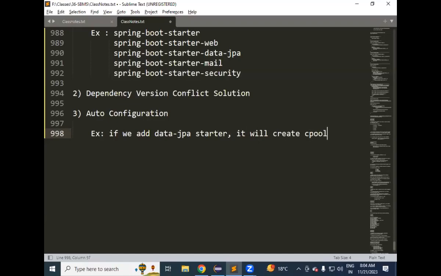If I am adding starter data JPA in my boot project, what is the purpose of data JPA? To communicate with the database. To communicate with the database, a connection is required, and that too, a connection pool is required. So if you add this starter in the pom.xml, boot will understand, okay, this programmer wants to communicate with the database. For this programmer, connections are required. Let me create the connection pool.